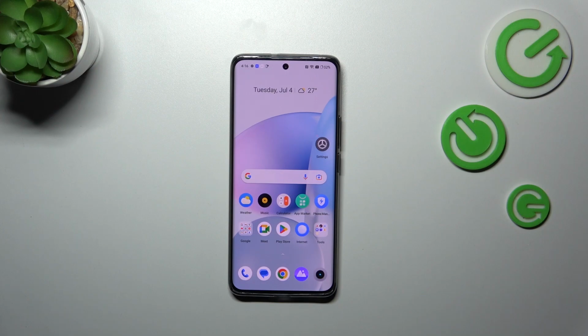Hi everyone, in front of me I've got a Realme 11 Pro Plus and let me share with you how to add or remove a Google account in this device.